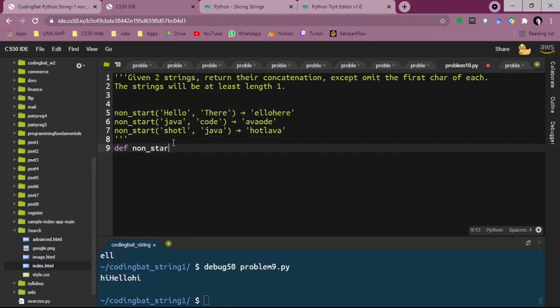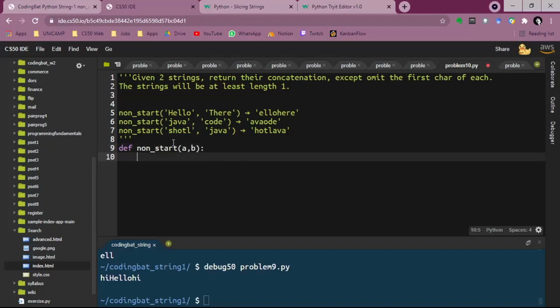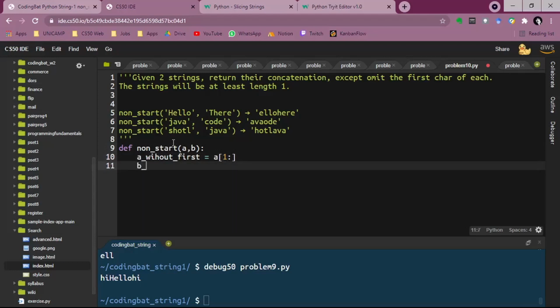So in non_start, we have A and B. As we saw before, here it's saying to omit the first char of each. So what's the tool that we use in strings to take a part of the string? It's the slicing string, right? So here we're going to create the A without first. So A without first char is what? It's A. Remember, we don't want to grab the first position, that's position 0. So we're going to start our slicing string in position 1. And B without first, it's the same. We're going to grab the string slice but not taking the first char, and then we're going to concatenate.